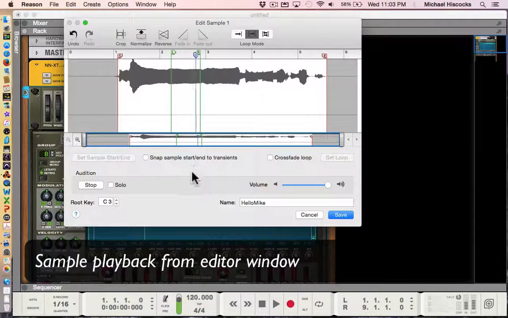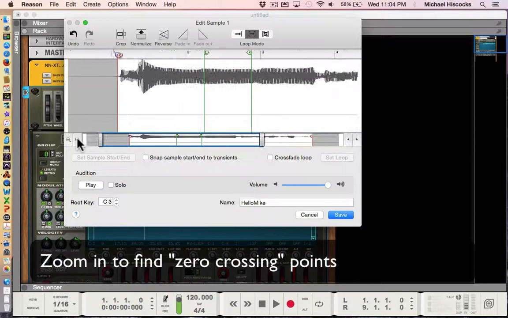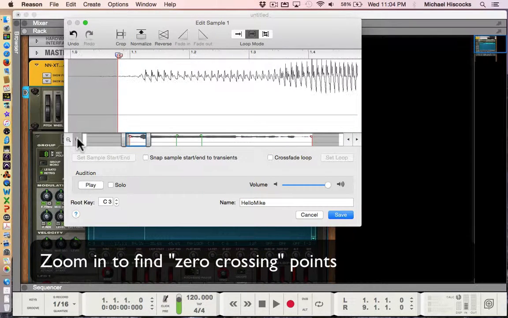Pretty good, except do you hear that little click? We're going to see if we can get rid of that click. Now the best way to get rid of that click, the way that'll be most obvious, is to zoom in. So I'm going to use this little plus button here and zoom way in.